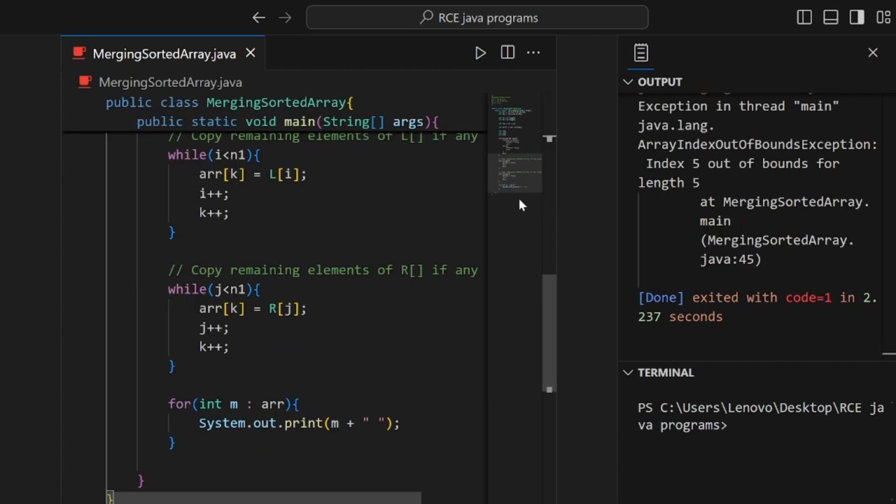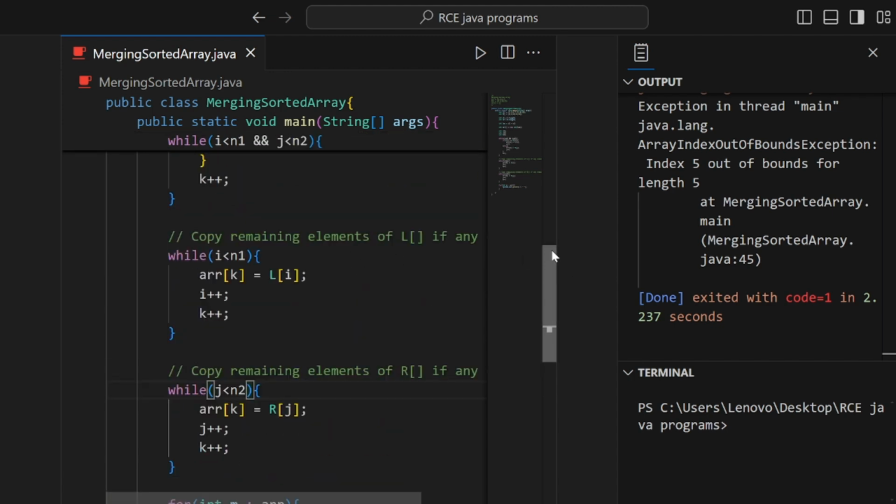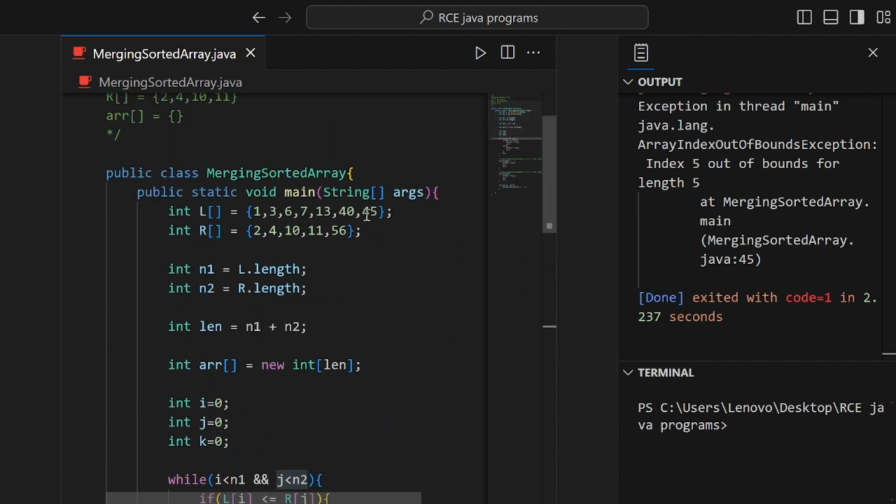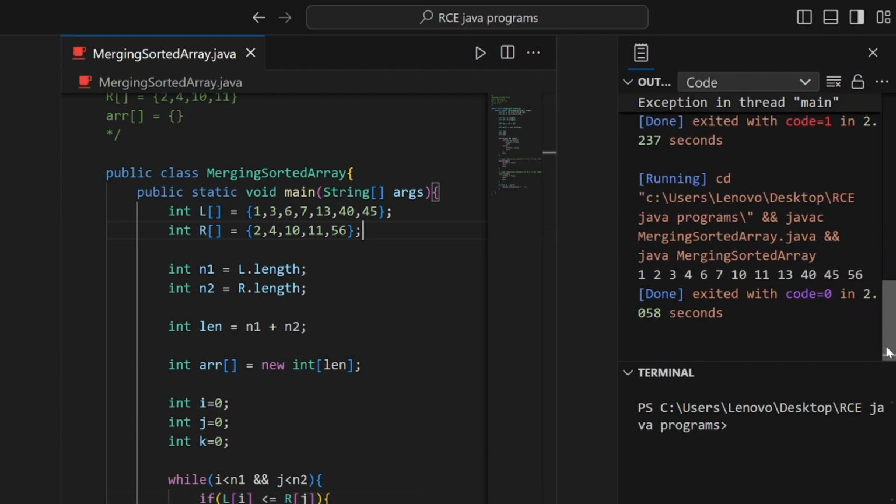Okay, one thing we have just forgotten to write here, and it will be n2, guys. So we just have to write n2 here, and right now we are just going to run the code. We can just increment it, and right now when we run the code, you can just see 1 2 3 4 6 7 10 11 13, then you got 40, then you got 45, and then 56.